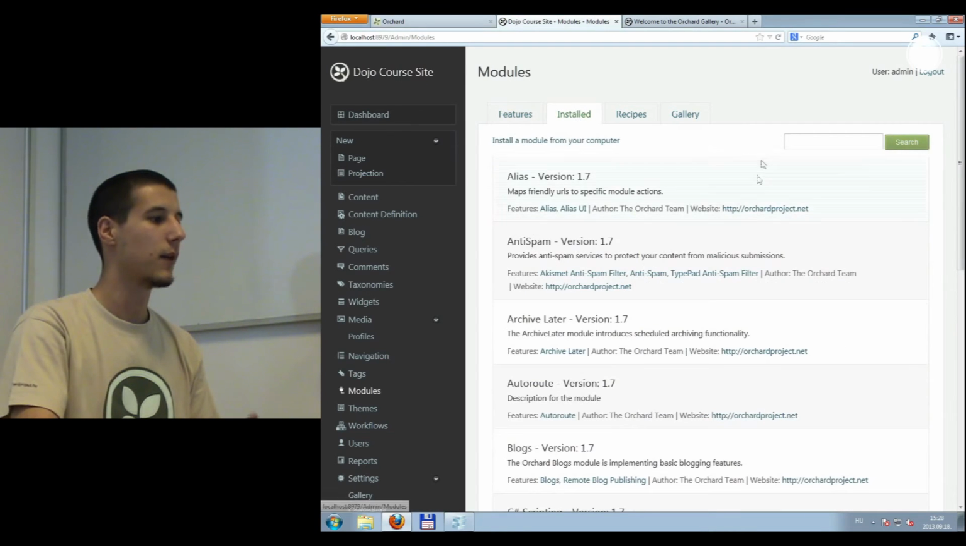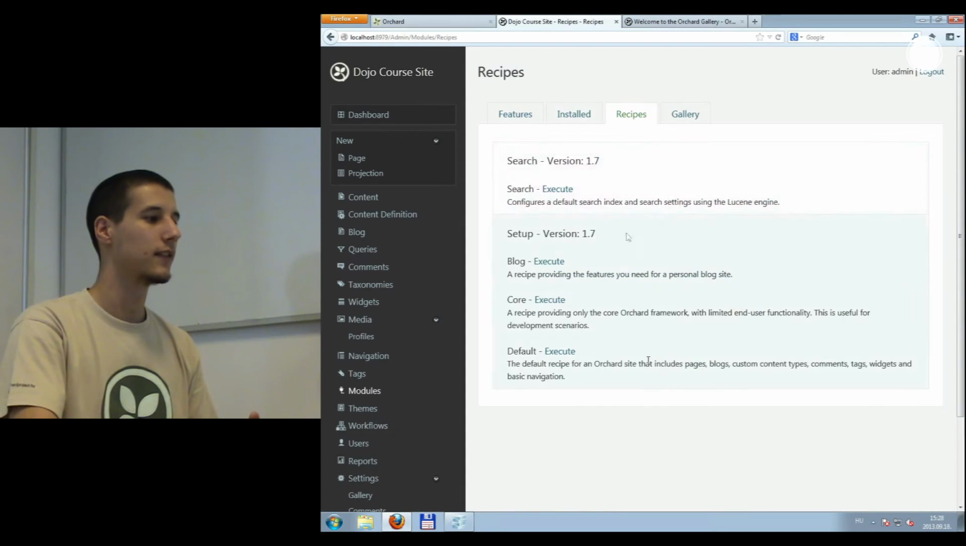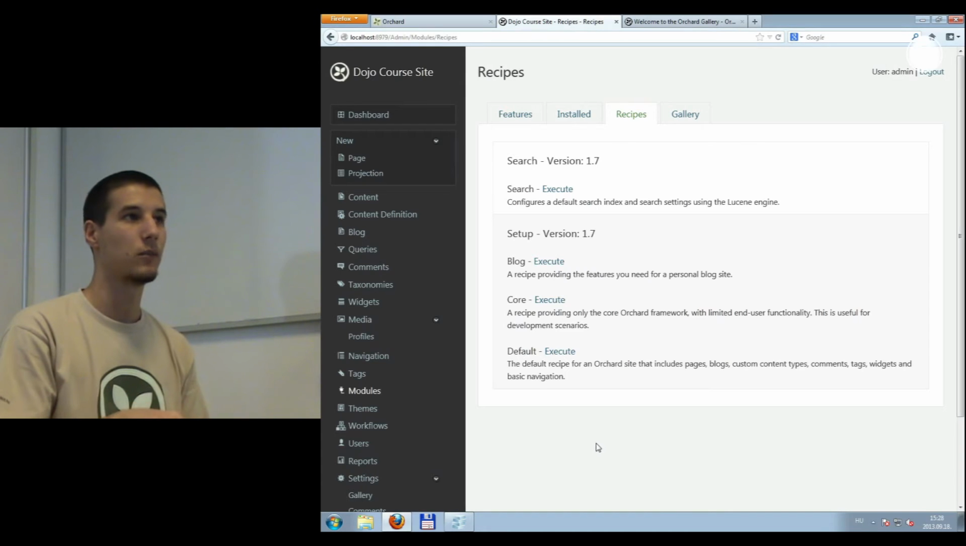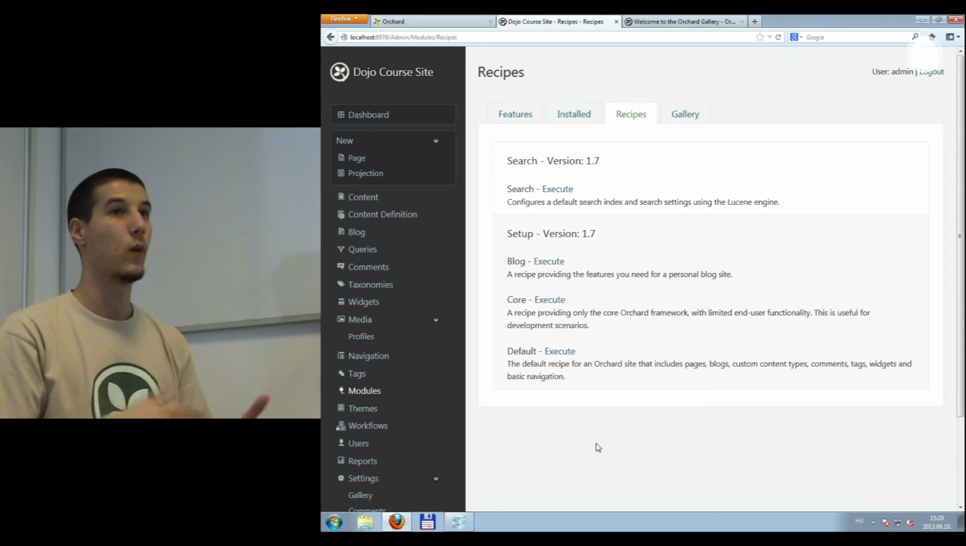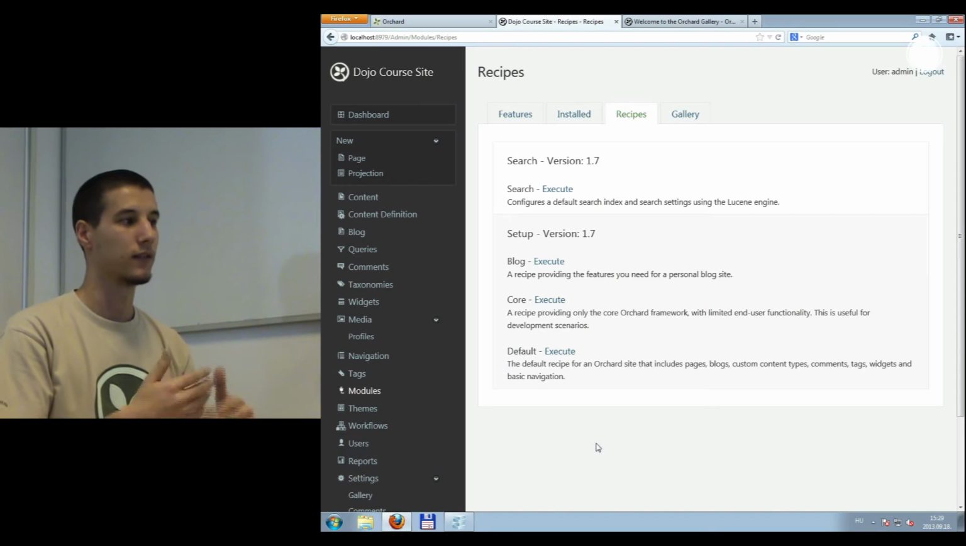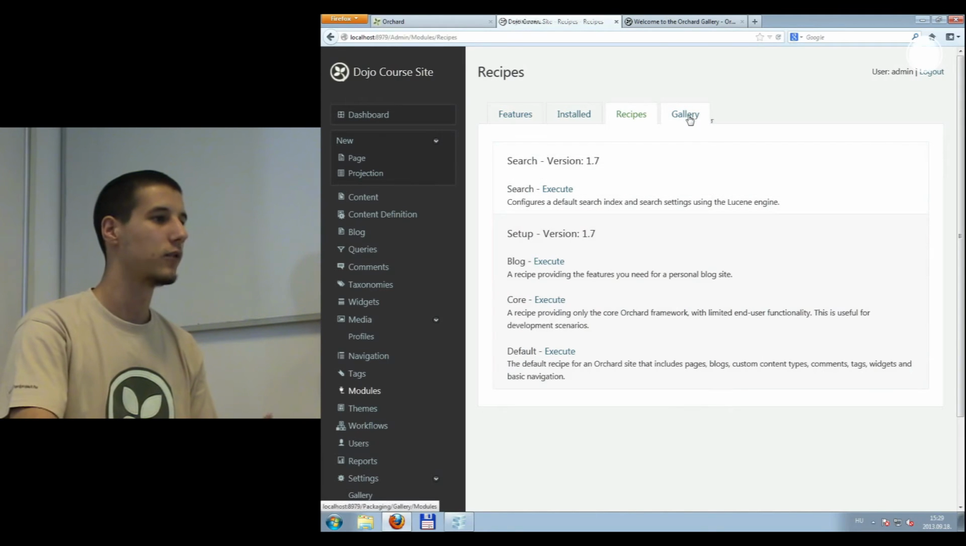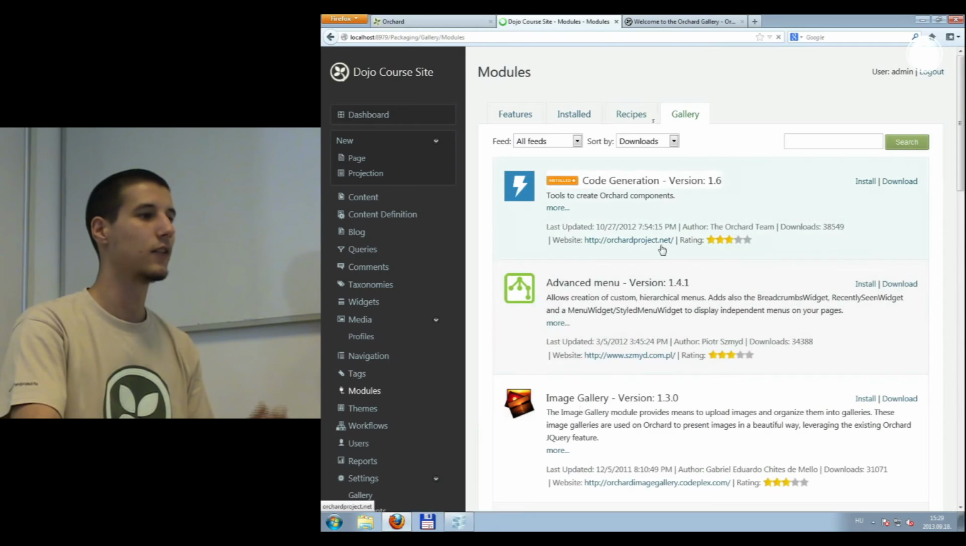Under the installed menu item, I can see the actual modules installed, and you can run recipes from modules. One developer tool in Orchard is that you can define recipes in your modules. So let's say you want to create some test data for your module that you can start with. You can create a recipe inside your module, and then you can execute this recipe. So when you install the module, you can have some basic starting content. And of course, if you go to Gallery, you can install modules directly from Orchard.